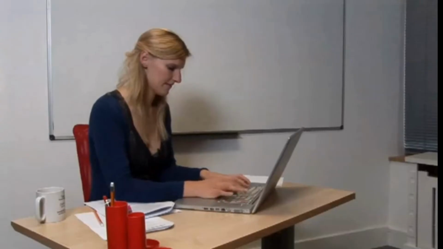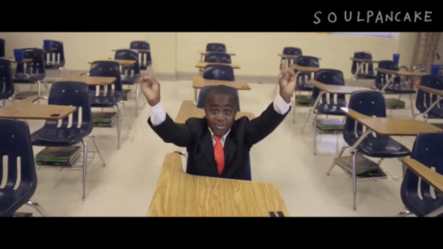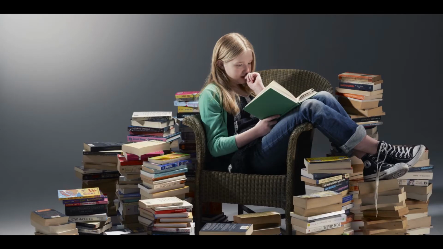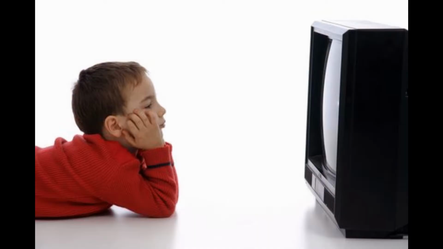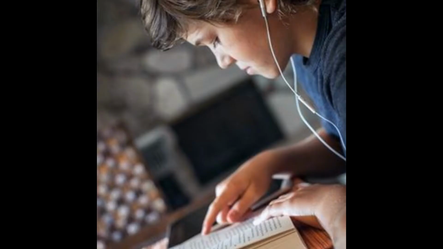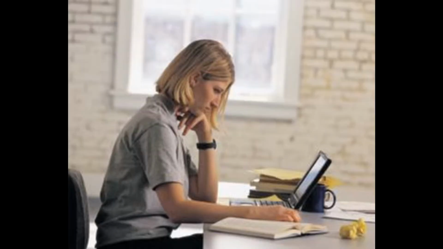Learners learn differently from one another. Some learn faster, some slower. Some learn more by reading. Others learn better by viewing films, watching television, listening to a recording, or working on a computer.